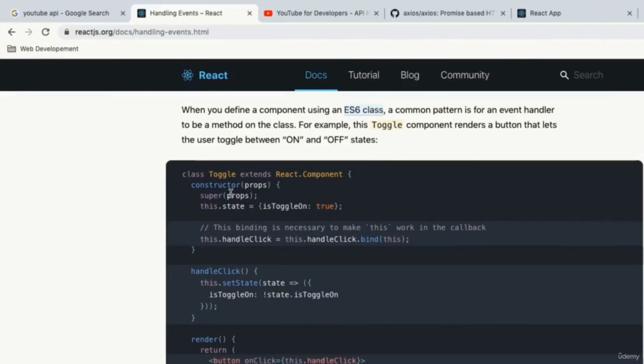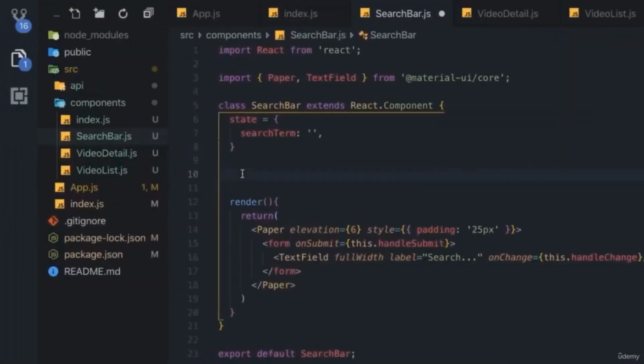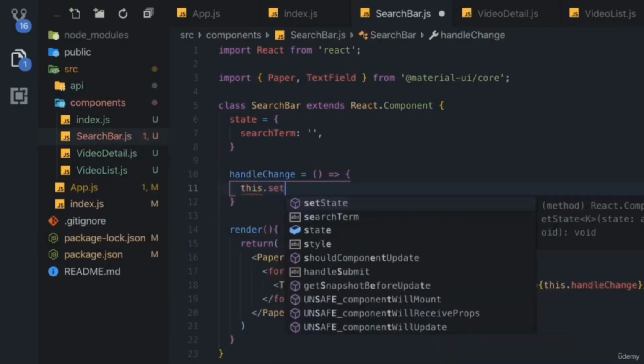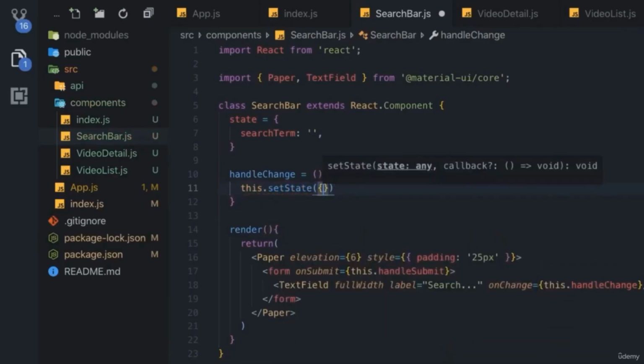We can simply do it like this: handleChange, and we can declare it as an arrow function. Arrow functions are special because they do not have their own this, so simply this will refer to the class and not to this function. Okay, if it's not confusing, let's go ahead. Inside here we are going to set the state. It's a really important method in React. It simply sets the state, and makes React components aware of it.